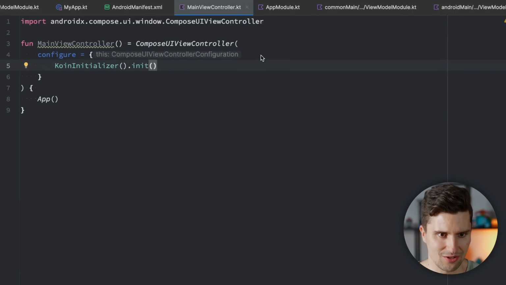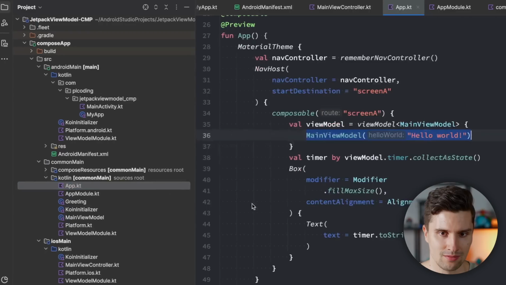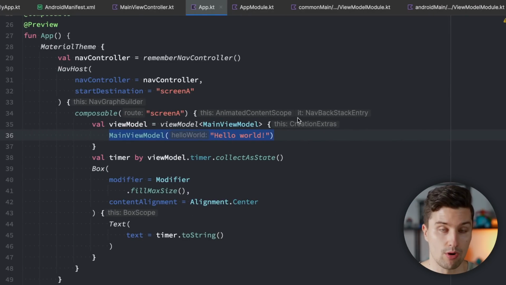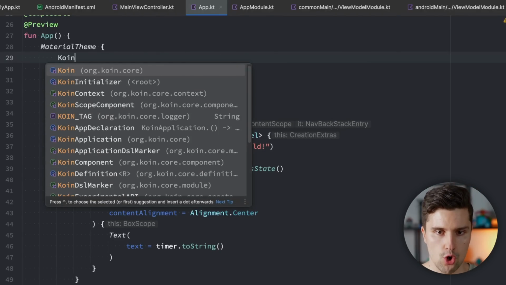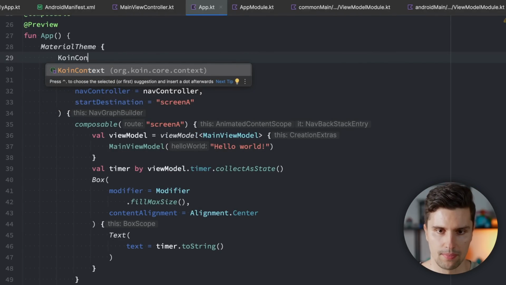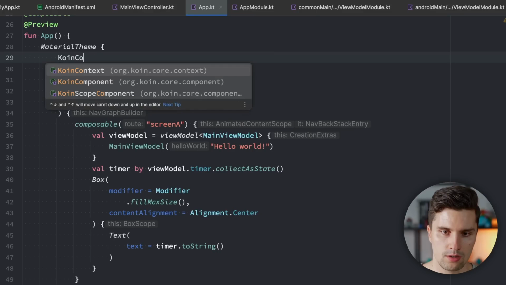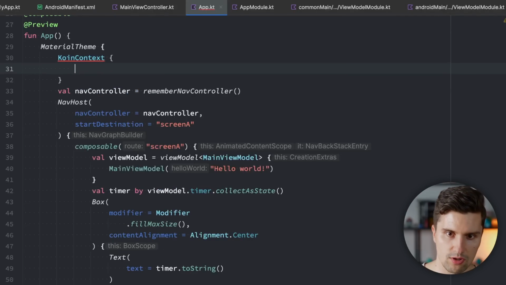Now, the last thing in order to make Koin work for multiplatform projects, especially Compose Multiplatform, is to go in App and surround our UI where we want to be able to inject something with Koin with a KoinContext. So this works like this. We have a KoinContext. Is that what I'm looking for?